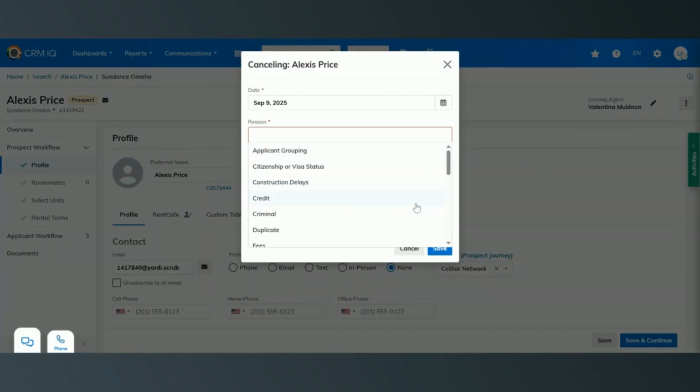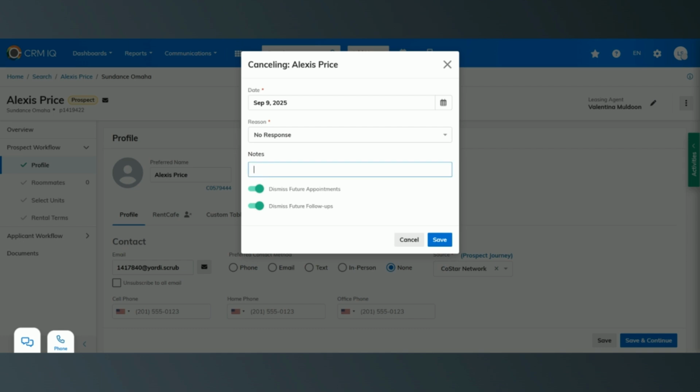If the guest is ready for cancellation, go up to the three dots and click Cancel. Make sure you select a category that best fits the prospect's cancellation, whether that's income, rent too high, or no response. When you are canceling a guest, it is required that you provide insights as to why we are canceling the guest. In this example, let's say I have made my follow-up attempts and lead nurturing has made their attempts as well. I want to make sure that I'm dismissing future appointments as well as dismissing future follow-ups. Then I will click Save.